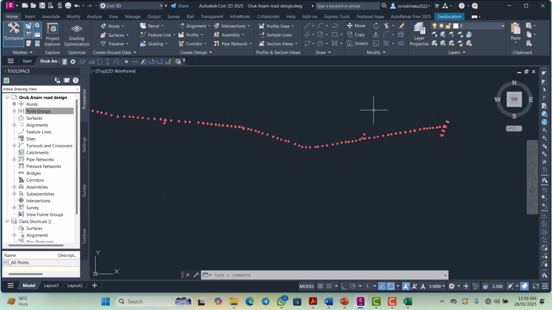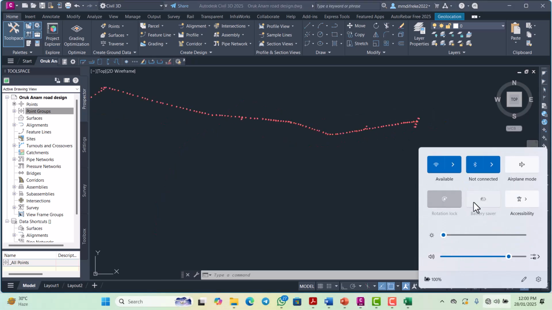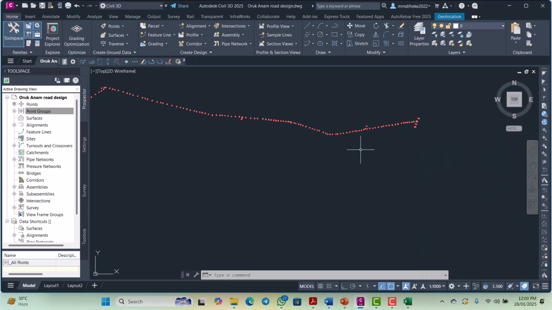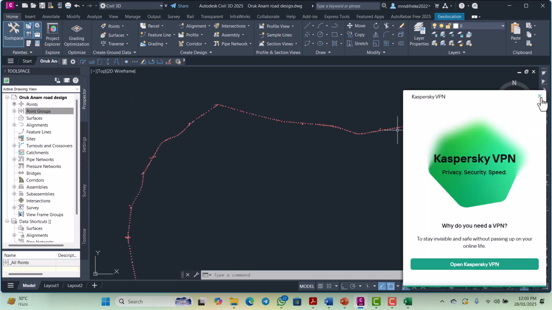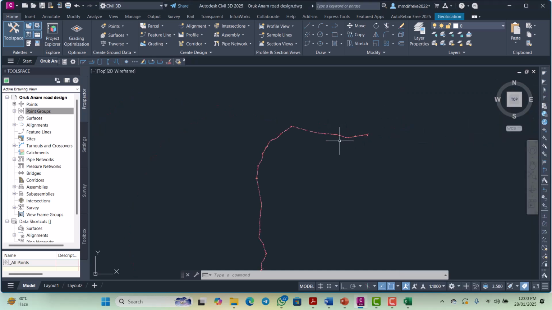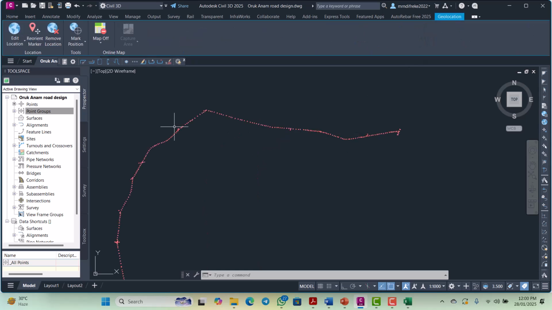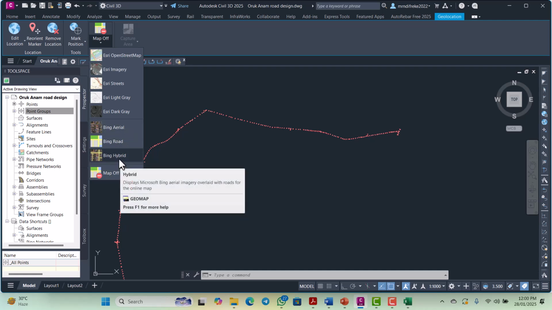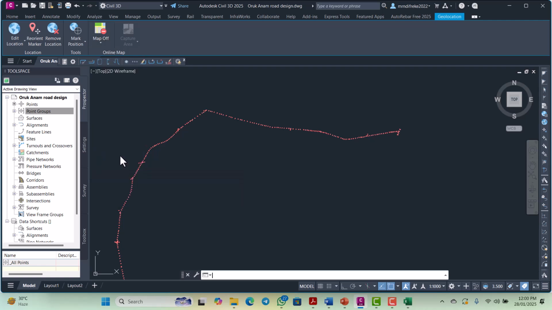Okay, so in order for us to be accurate in our design, we need to make use of geolocation. So to do that, your data, your internet has to be on. So I will click on geolocation, then come to map. You see the map is off, then I have to turn it on. So I come to where we have the big hybrid, then I will click here.